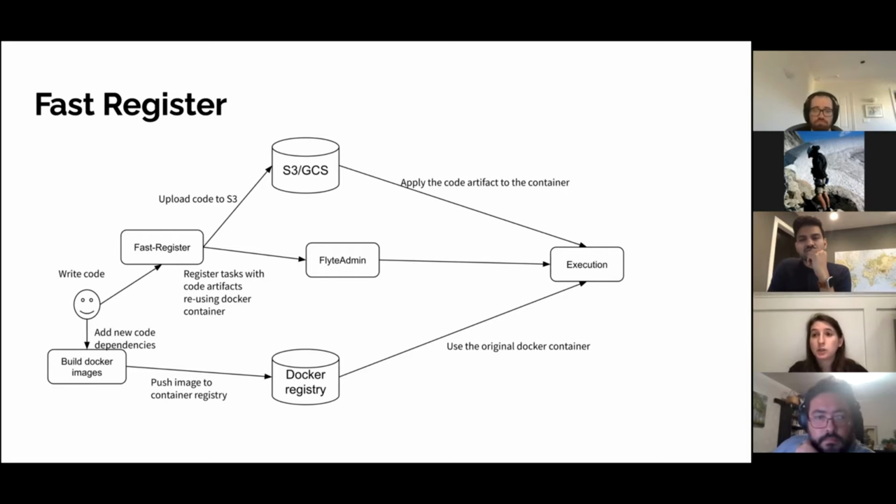It turns out that you don't necessarily need to rebuild your container, because let's say you're not adding new code dependencies, you're not adding new imports, etc. There's no reason you need to rebuild your container. Fast registration, as we can see in this diagram, allows you to upload your code changes to S3. In the process of registration, we'll use the base container image, but during execution, we'll fetch those live code changes and apply that code artifact inside of your container.